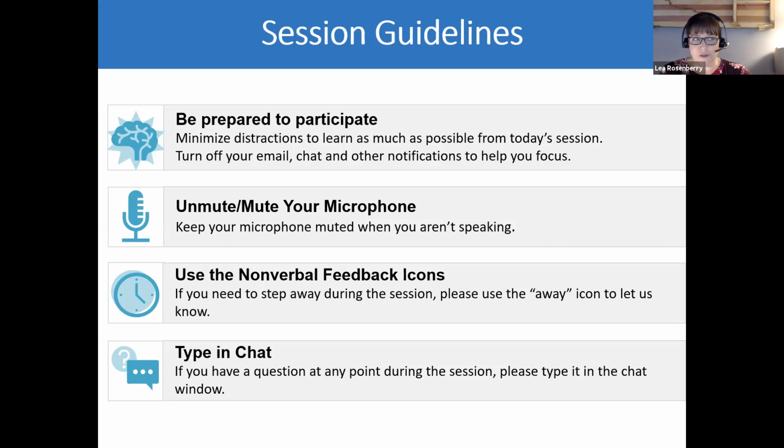And so these are my guidelines for you. Be prepared to participate. We're going to do some cool stuff. We're going to go into breakout rooms and do an activity, so just be ready for all of that. Keep your microphone muted if you would. And if you do need to raise your hand after we're done, you can raise your hand and we can take some questions if there's time left at the end.